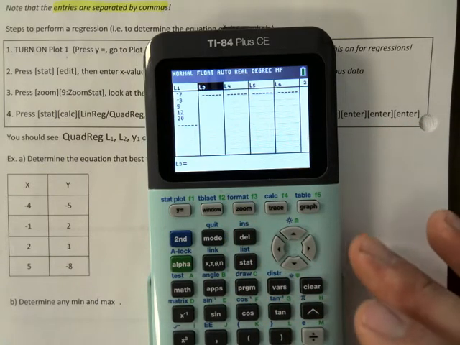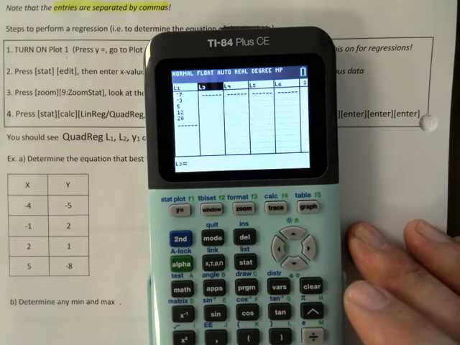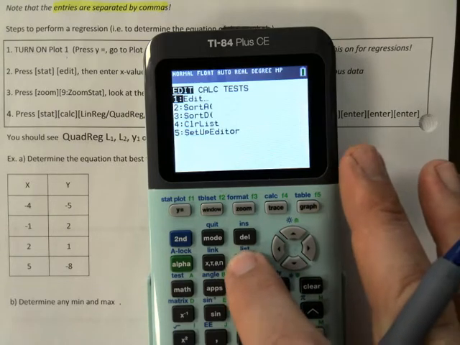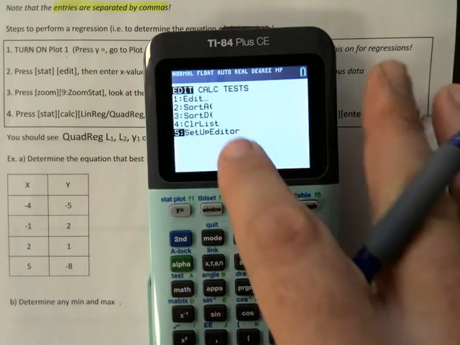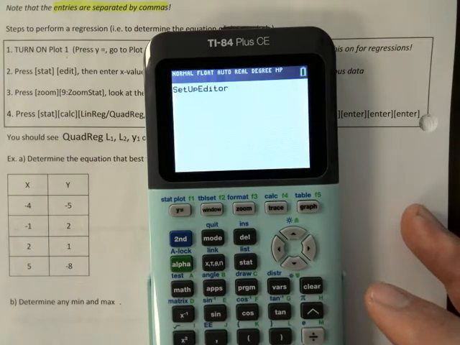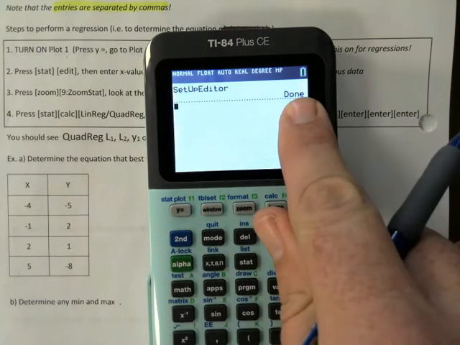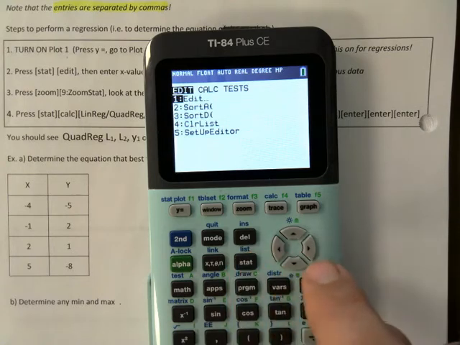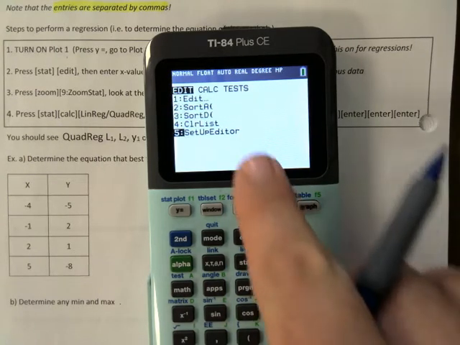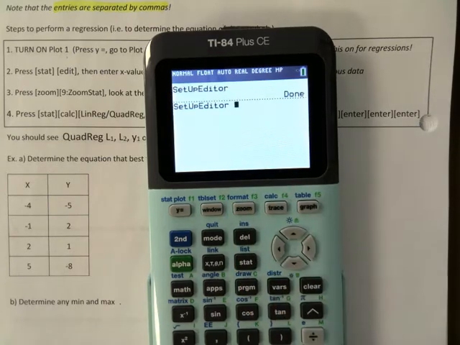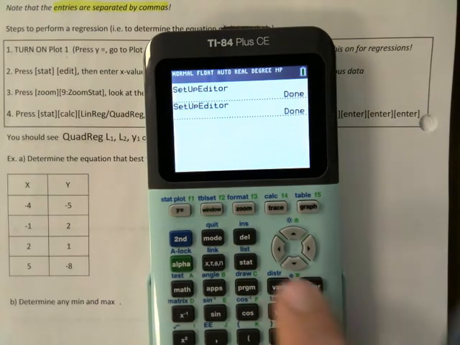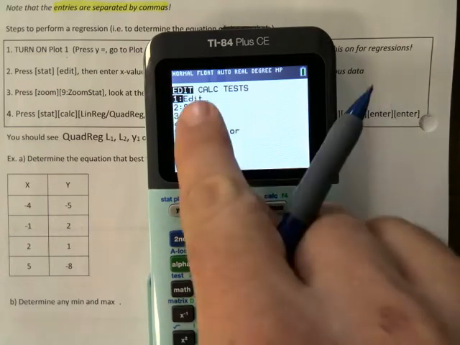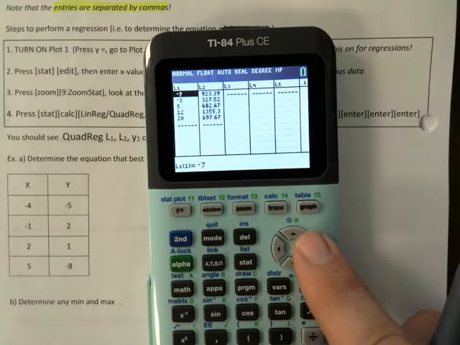Oh, wait. I just cleared the column. I did that on purpose. Trust me. So to bring that back, everybody with me, stat. And remember, setup editor. You hit enter and enter again. It will reset that column that you just deleted. Let me do that one more time with you. If you ever delete a column, you go setup editor, press that, then enter, enter one more time. Let's go visit L1 and L2 again. Stat, edit, enter, and there everything is back as it should.